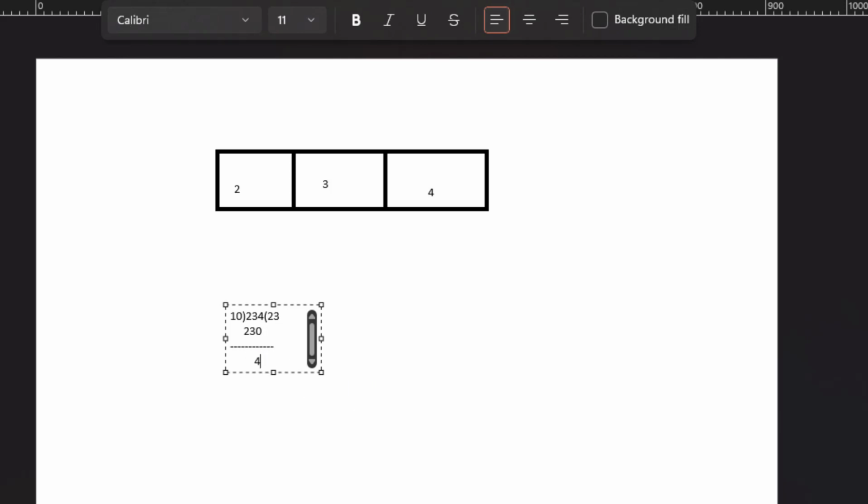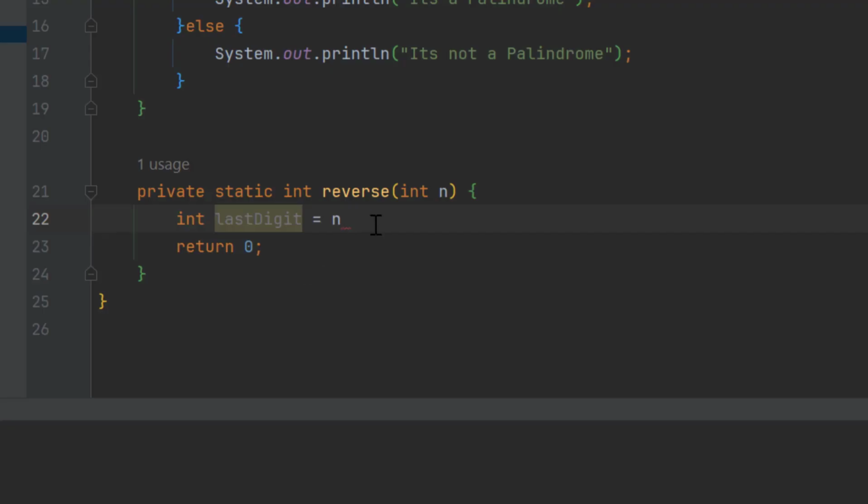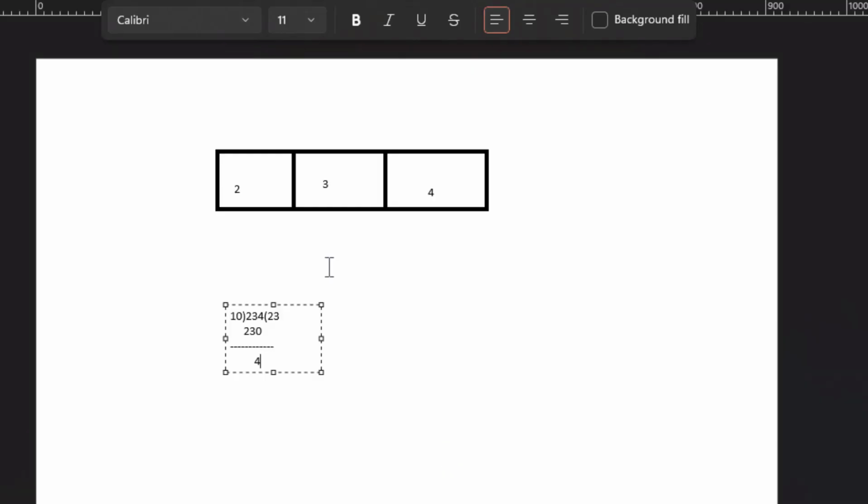Correct? So go back to here. N percentile 10. Then you got the last digit now. So this is your last digit, right? Okay. So the first job is done. So we need the last digit. Now we got the last digit. So this is done for now.